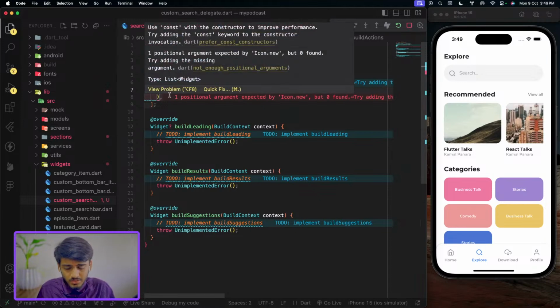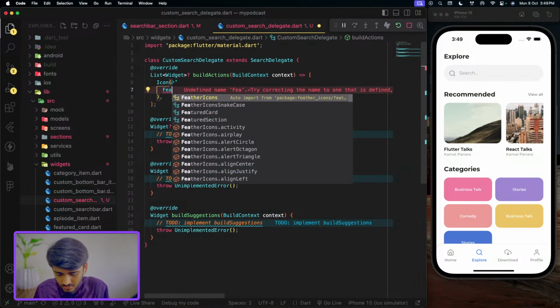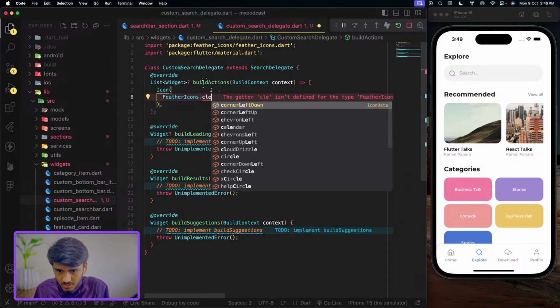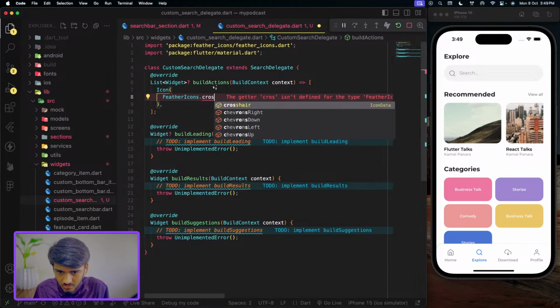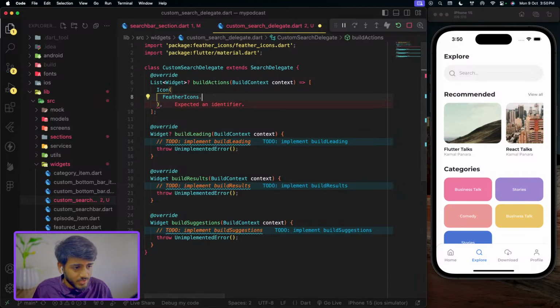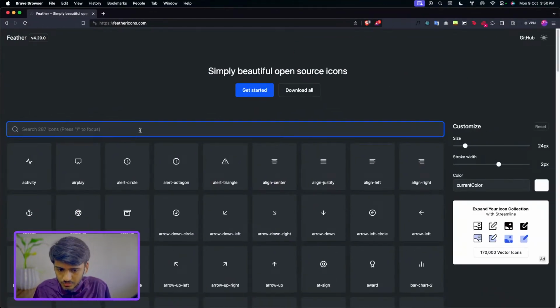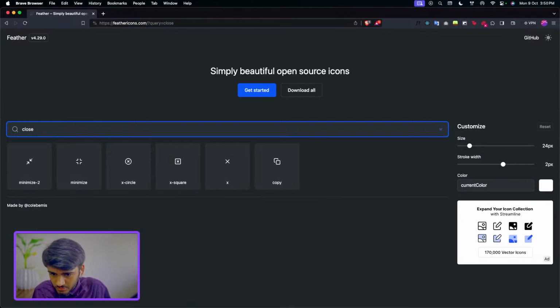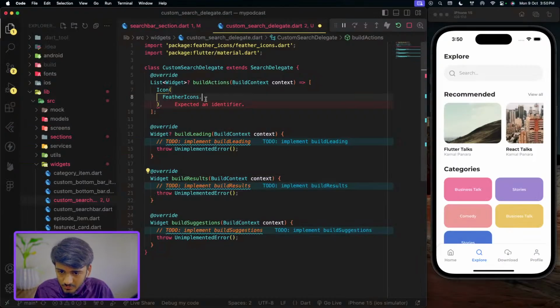Okay, we can return feather icons and clear or close, cross, I don't know. Let's go and search the feather icon API. Let me open the browser. feathericons.com. Let's search for close. Okay, it's X. It's so simple. Let's search for the X. Feather icons X.